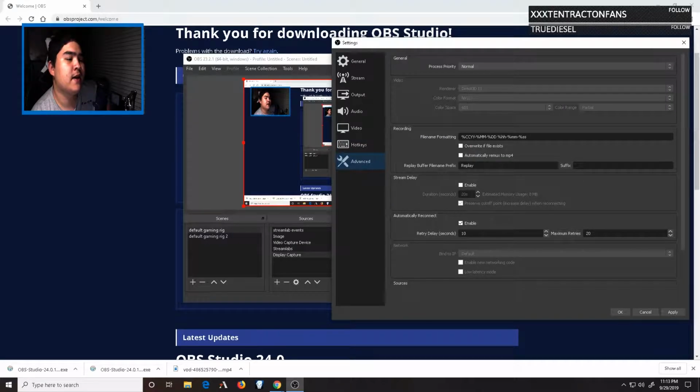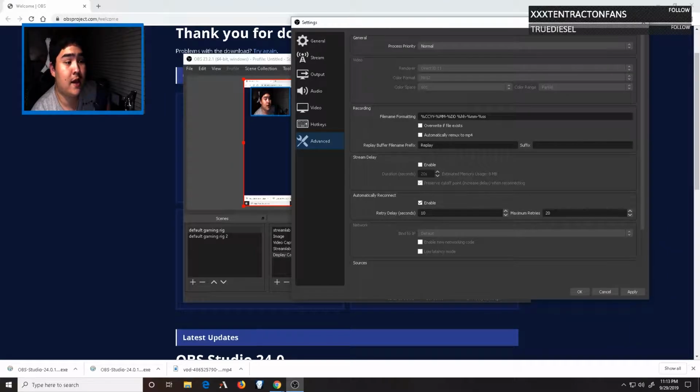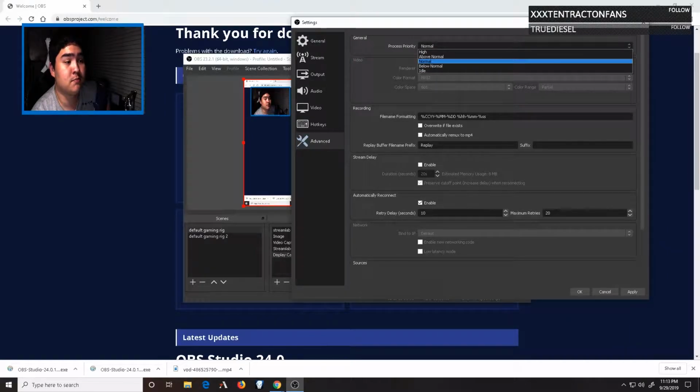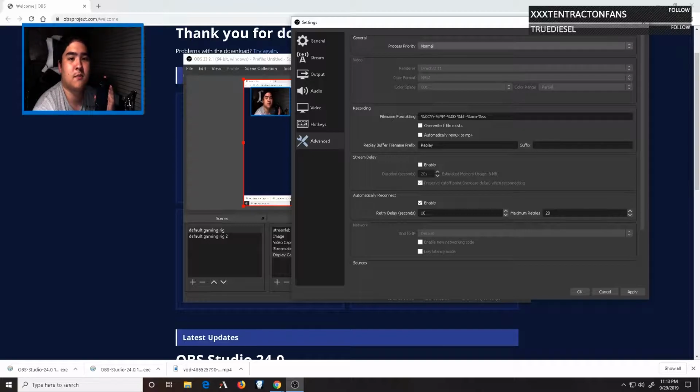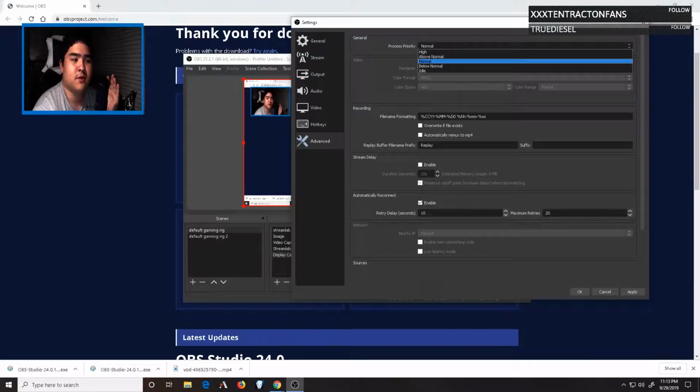Now, if you have a really beefy CPU, you can put the process priority to above normal or high. I wouldn't do it. I've had a pretty good experience with it on normal, I guess because I don't have a 2-computer setup. This, I think, would be the place if you have a 2-computer setup. So let's say you have another computer, you want to put one at high while you have one at normal. I think that would be the reason for it.